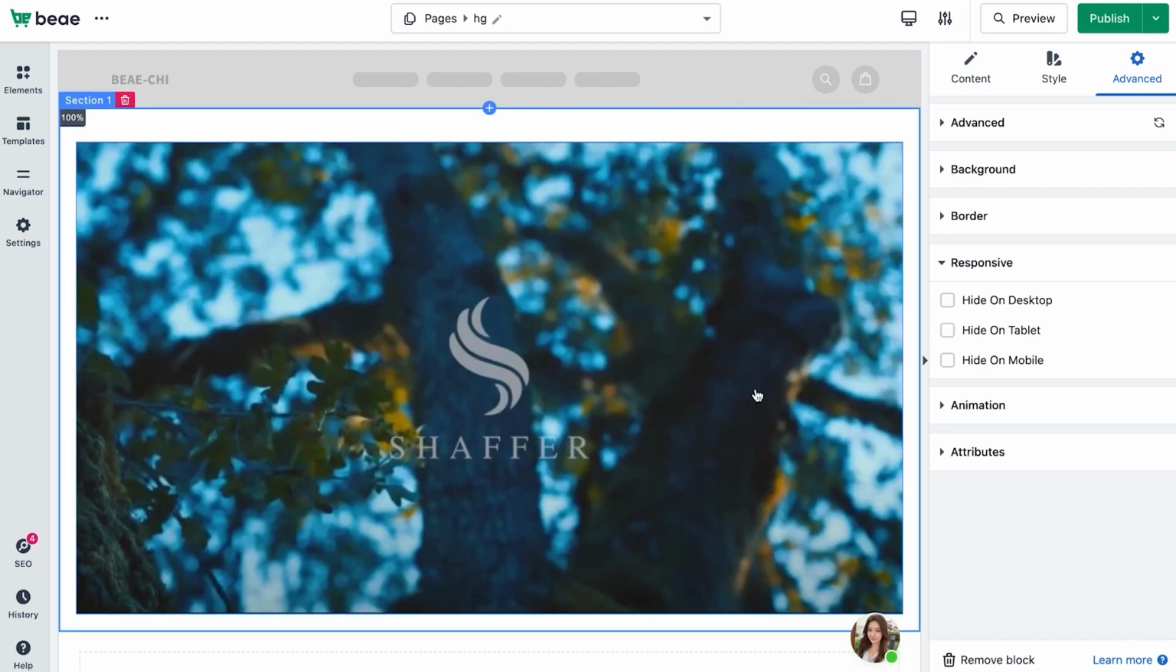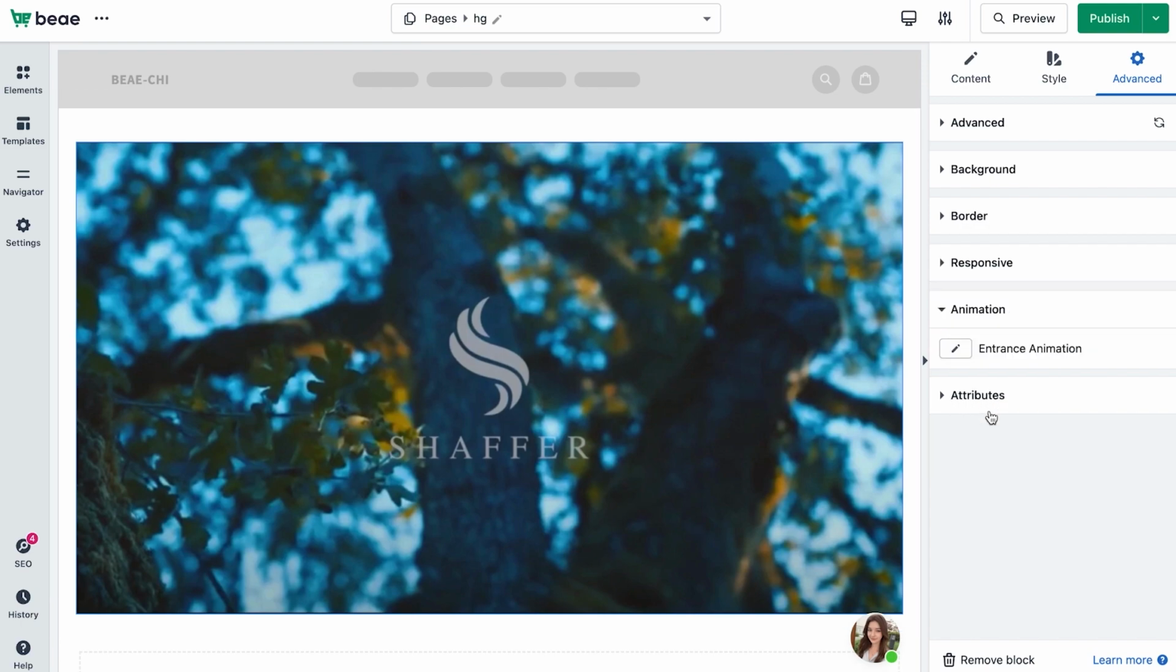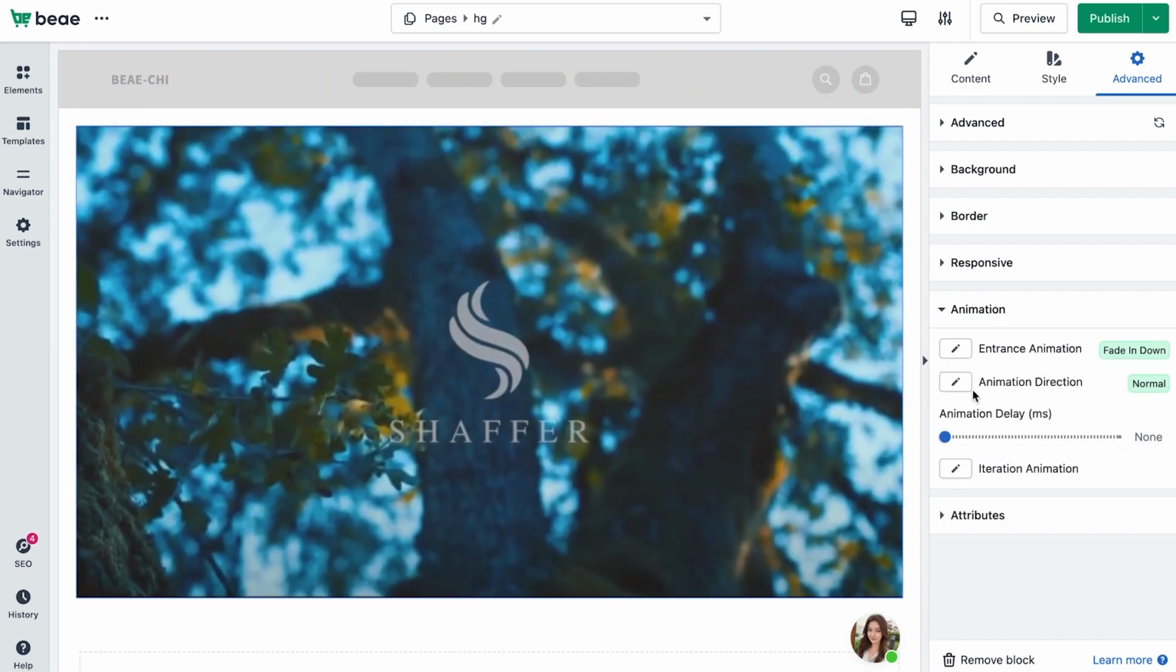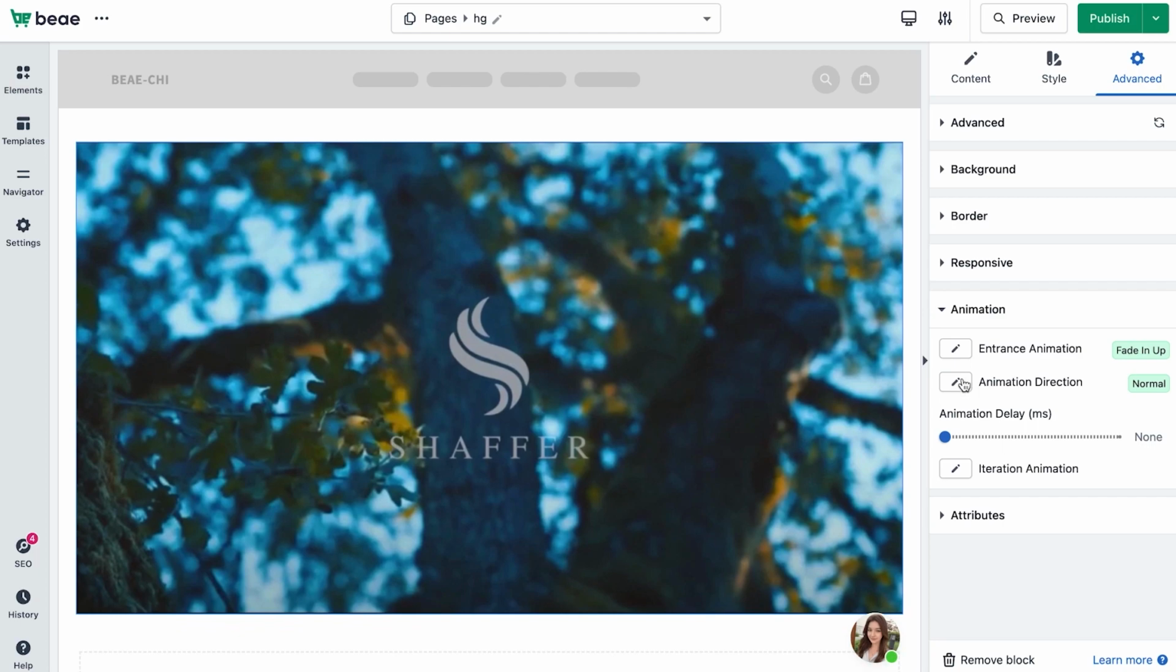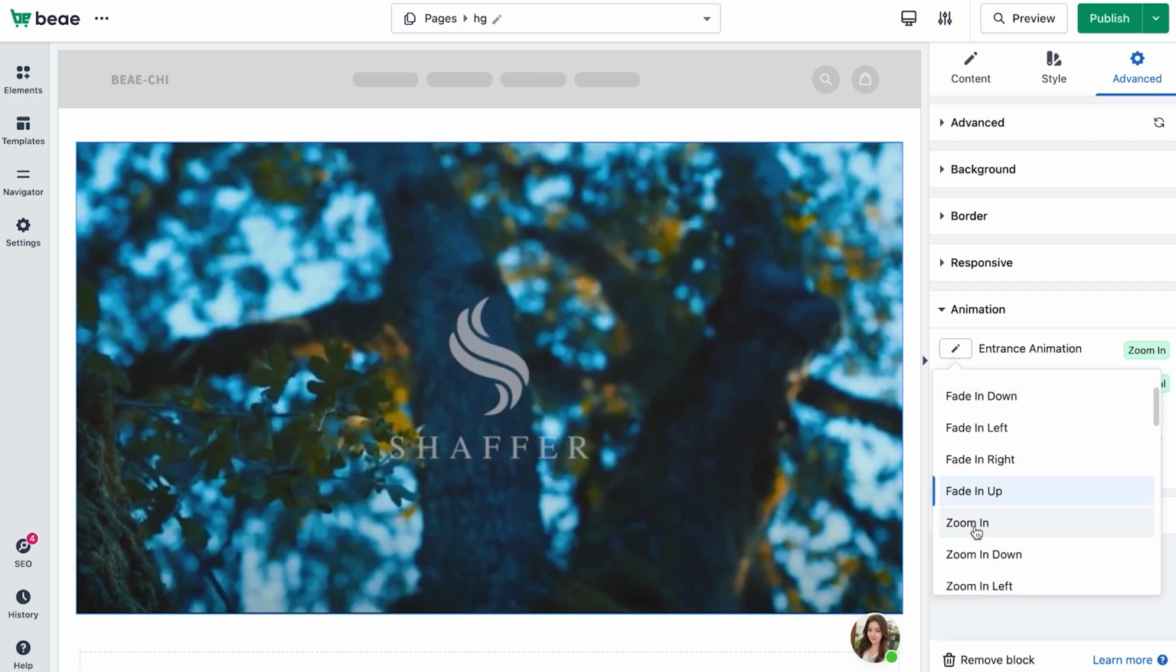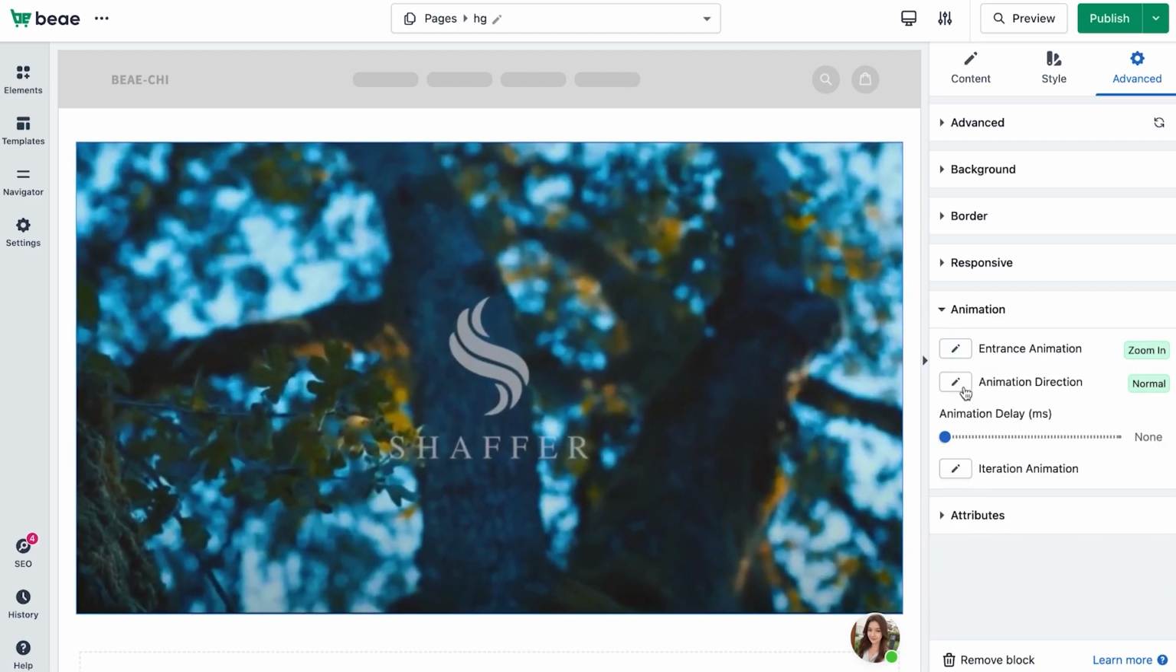You can also customize the effect when the video appears. The video can be displayed right on the page or can run in from the top, bottom, right, left, or a variety of different appearances. Let's customize them in the entrance animation. In addition, you can also optimize the video appearance effect in the animation direction, animation delay, and iteration animation sections.